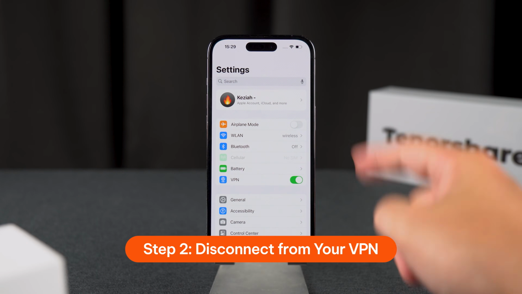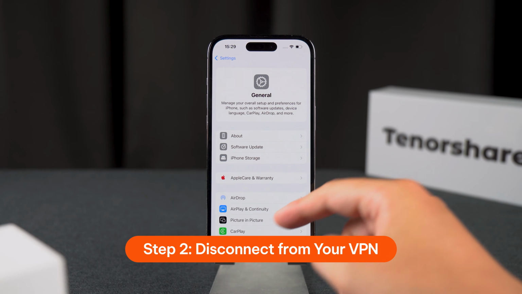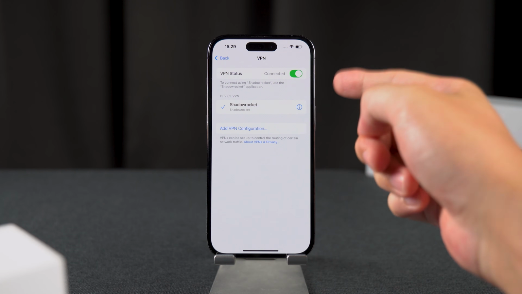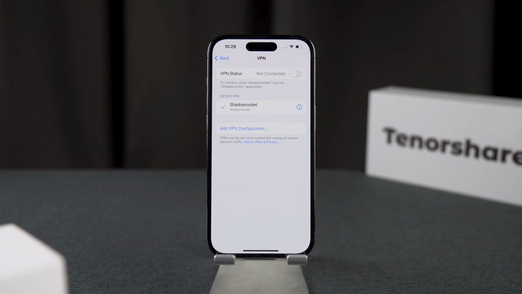Step 2. Disconnect from your VPN. Open Settings, go to General, and then select VPN and Device Management. From here, turn off your VPN connection.